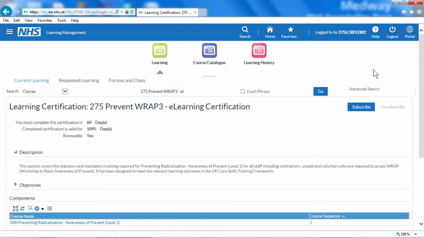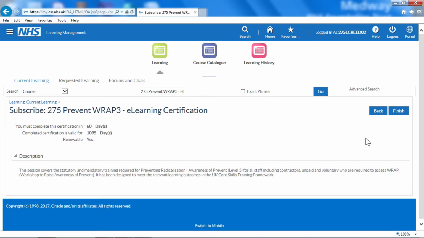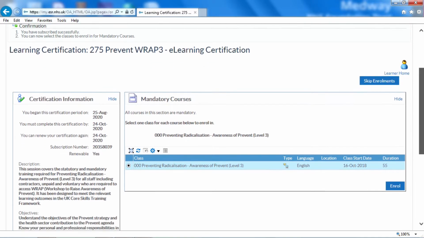Here you will be taken to a description of the certification and any components within the certification. You then need to click subscribe over on the right hand side. And you then need to click finish over on the right hand side. So now you're subscribed to the learning certification, you now need to enrol onto the e-learning.